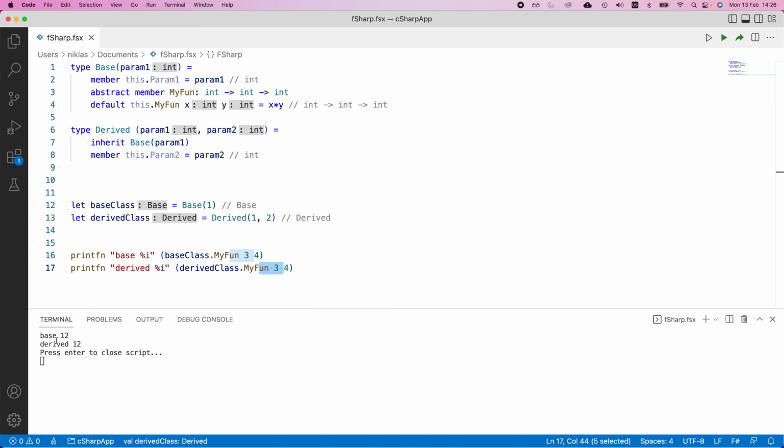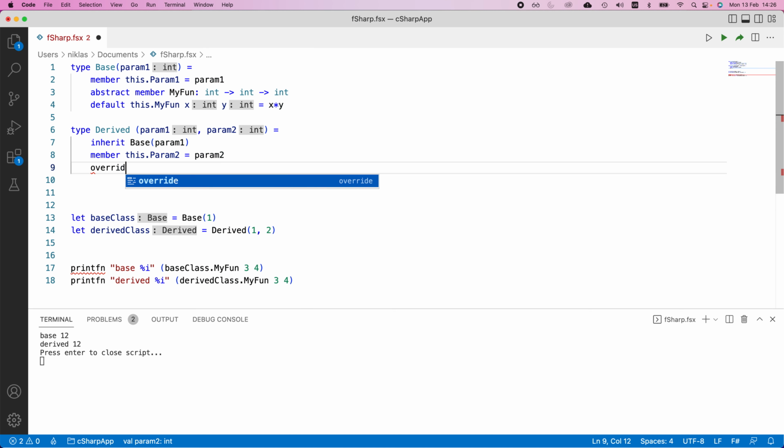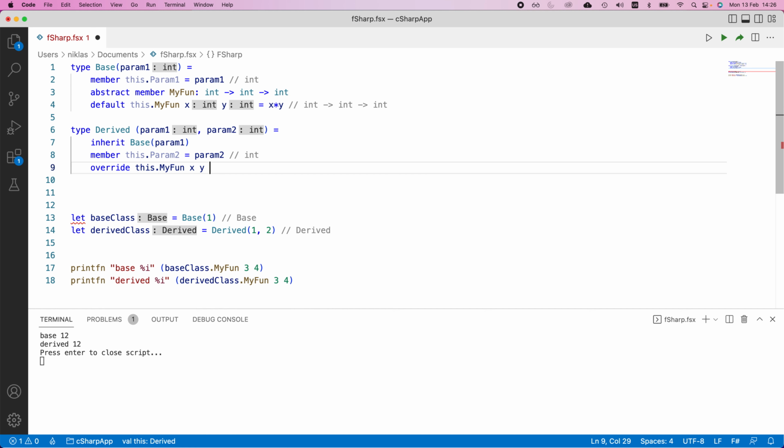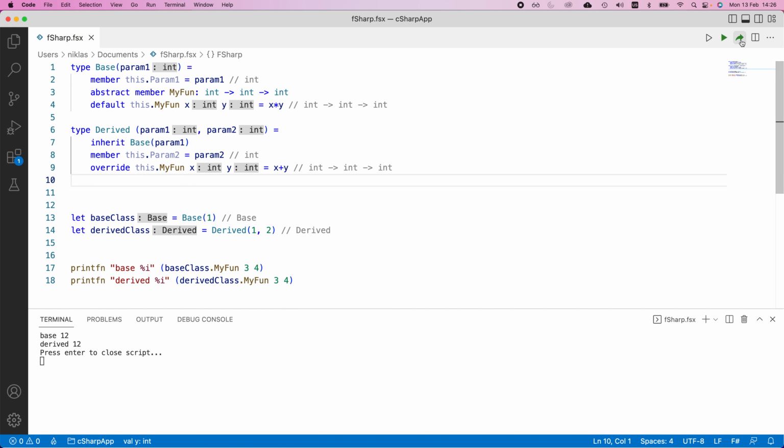Now, what we can do, if we want, is when we have these abstract members like this, we can actually override them in the derived class. So I can provide the keyword override here, like that. And then I would need to specify what I want to override, in this case, my function. And I would say that rather than a multiplication x times y like we had before, I just want to sum these two. So I do that. And if I execute this, I will now have a new implementation of the my function in the derived class.